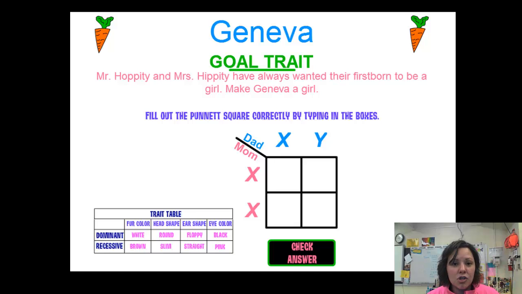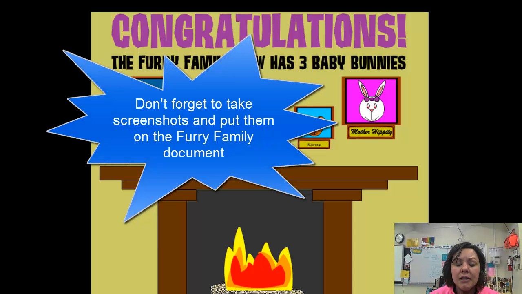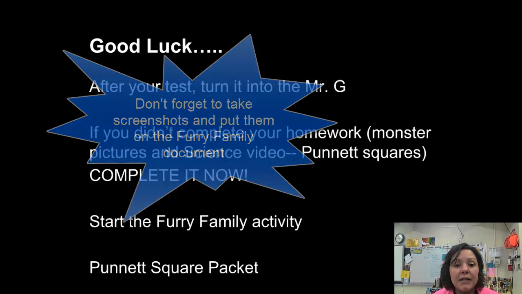2 out of the 4 boxes are going to be big X, big X. 2 out of the 4 boxes are going to be big X, big Y. As you're going through the process, you want to make sure you're screenshotting. You'll notice on the actual worksheet, it says that you need a screenshot of each of your 3 children once you've completed them, as well as a final portrait, just like this slide here, to show that you have completed the activity. Make sure you have that completed.